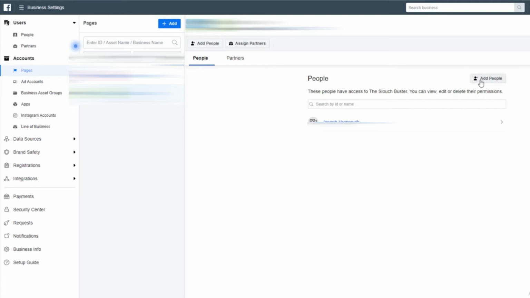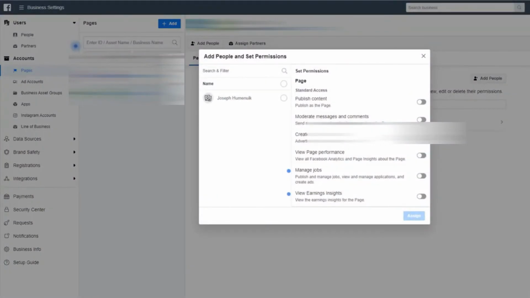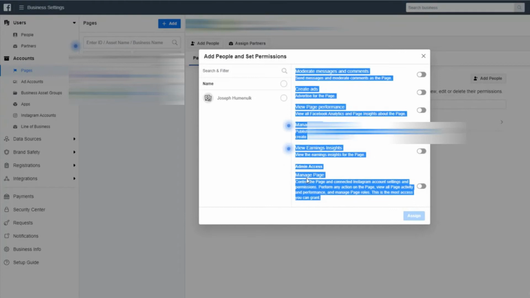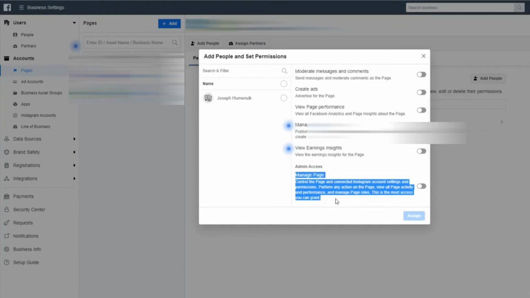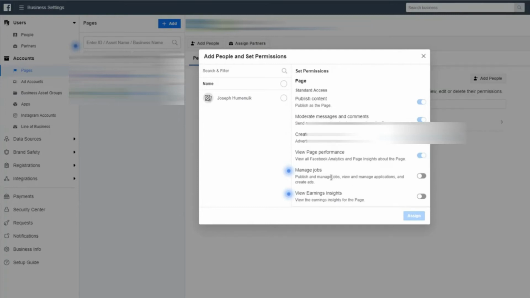We need to make sure we have access to this page. Once we've created it, you'll see it in that left-hand menu. Click on the page we just created. In the right side of the business settings page, you'll see an option to add people. We're going to add ourselves to this.